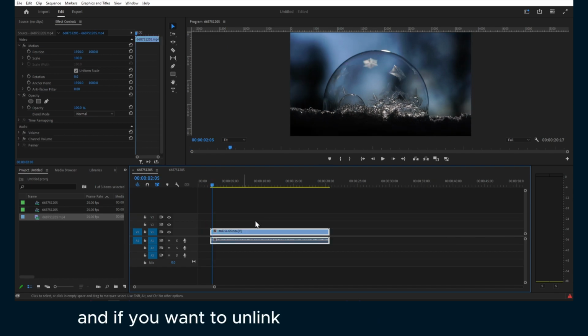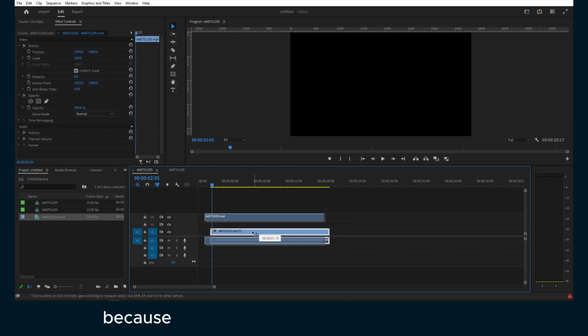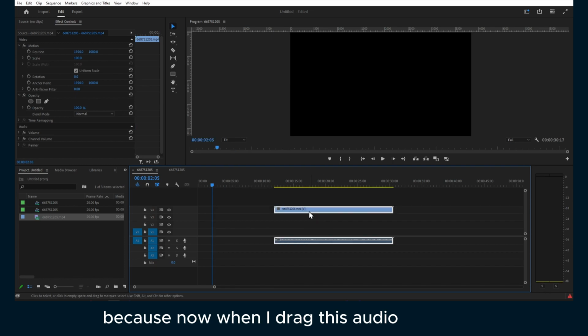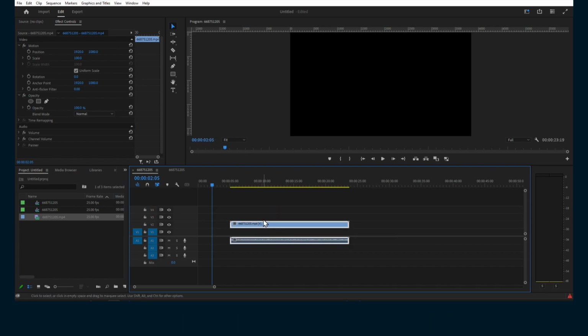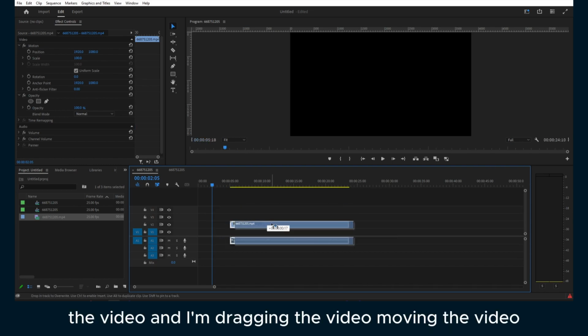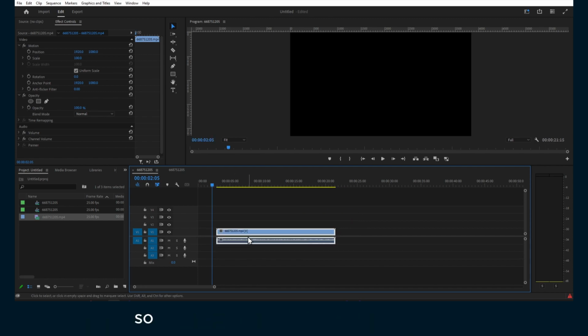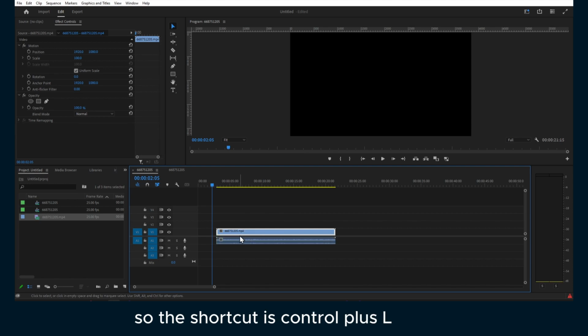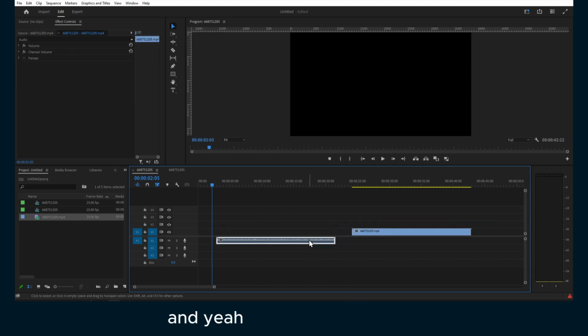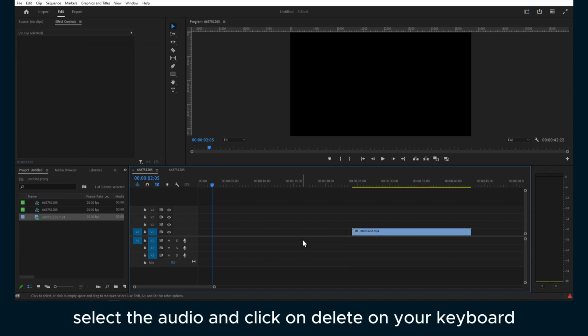And if you want to unlink your audio from your video, because now when I drag the video, I'm moving the video, the audio is following as well. So I would like to unlink this. So the shortcut is Control plus L. Now you can click on select the audio and click on delete on your keyboard.